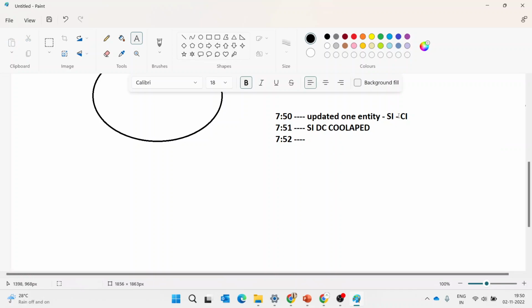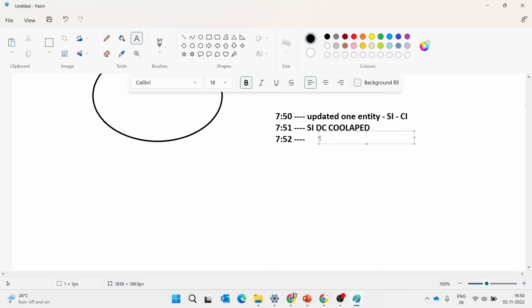So at 7:50 I have updated my entity in South India. It will automatically sync to Central India, and if at 7:51 my data center collapsed, at 7:52 I am able to get the data. But if my data center collapsed at 7:51 and I am not able to get my data at 7:52, then it is not a good thing actually.